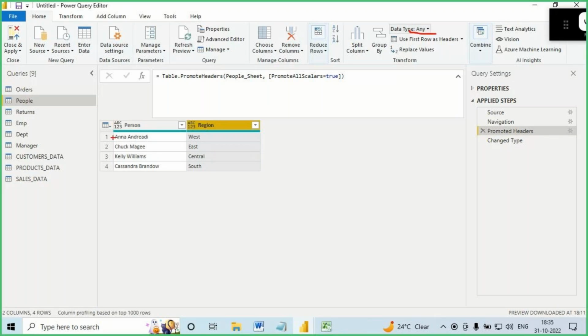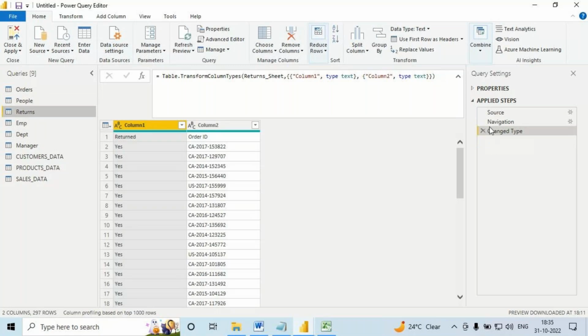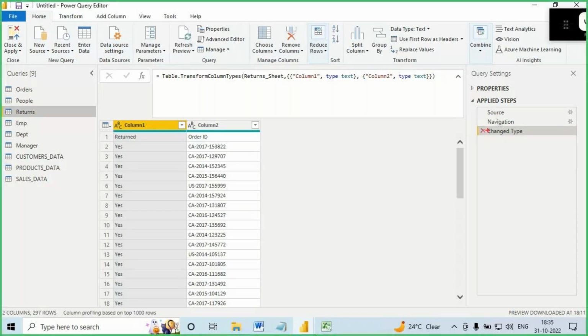It will read the data in the column and change the data type to text. It will read the data in this column and change the data type to what? Text. That is the fourth step here, right? In the same way, when you look at the returns table, how many steps do you have? 3 steps. Which step is missing here again?